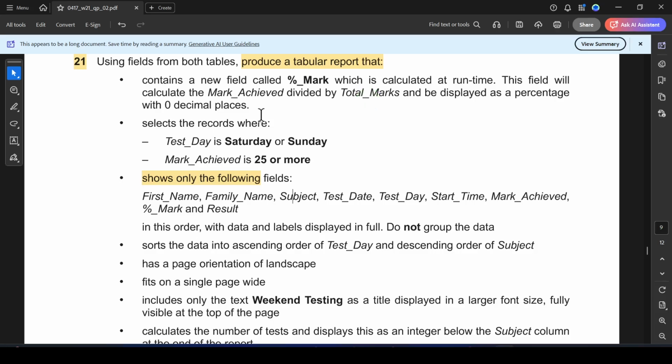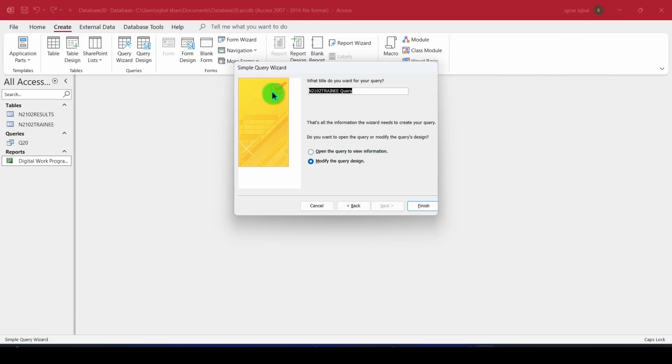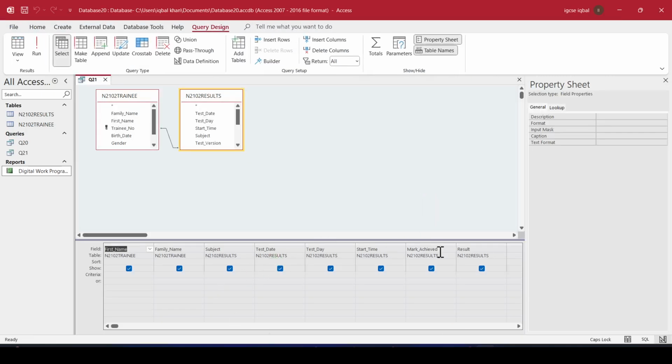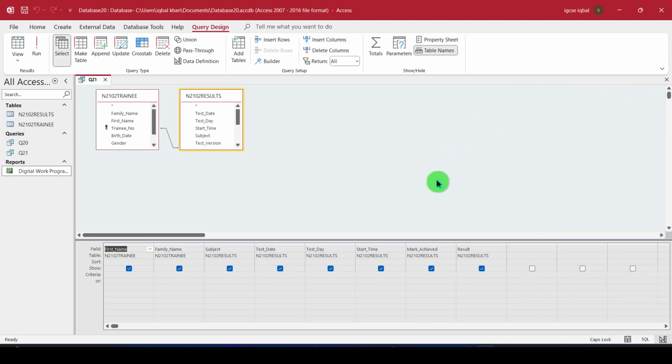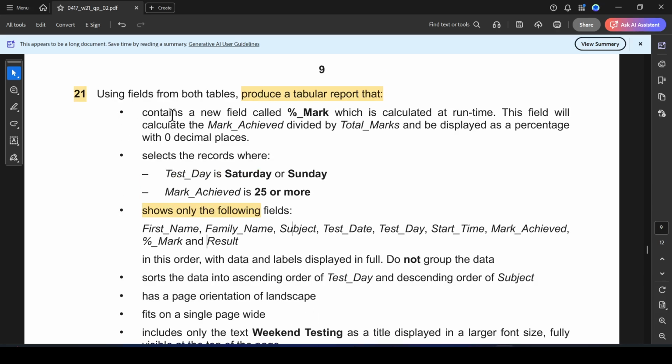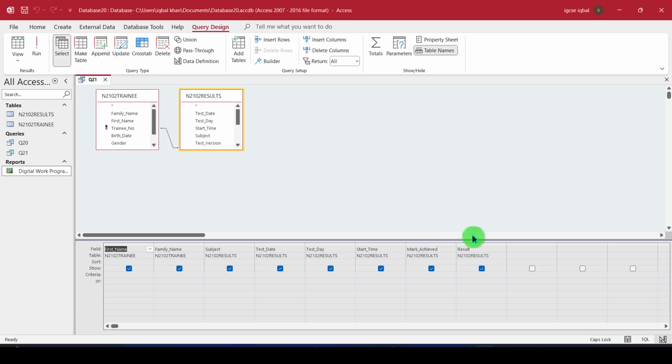Modify, and this is my question number 21. So for this I'm going to use 21 and then finish. Perfectly fine. Let me close the property sheet. Now we will begin with this. It should contain a new field called percentage of marks. Let me enlarge the size.